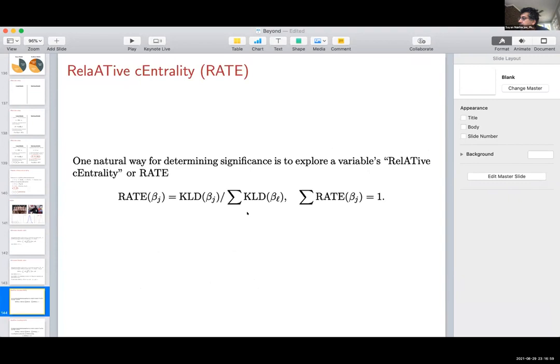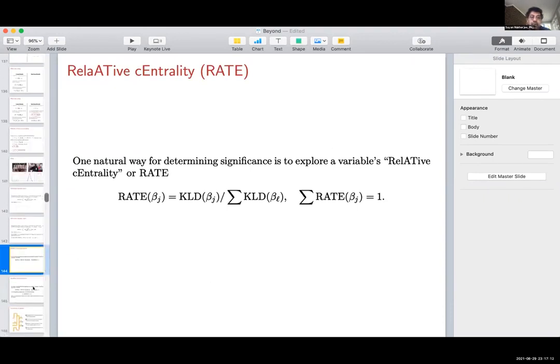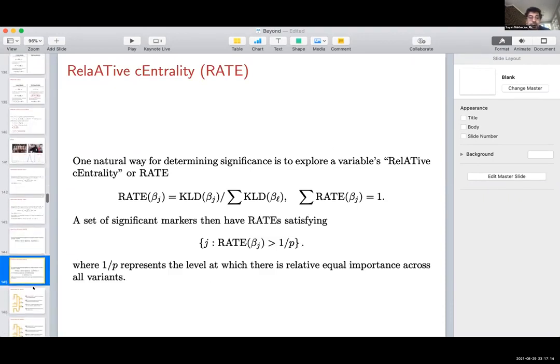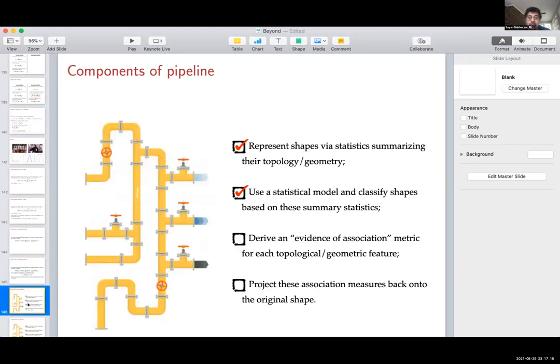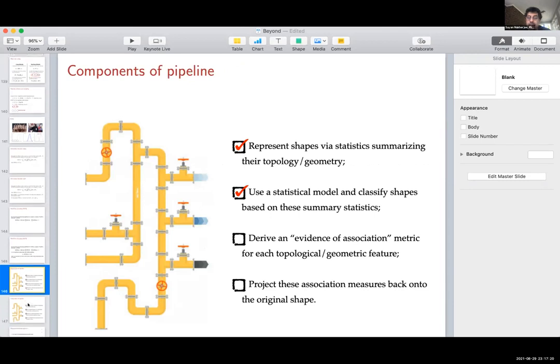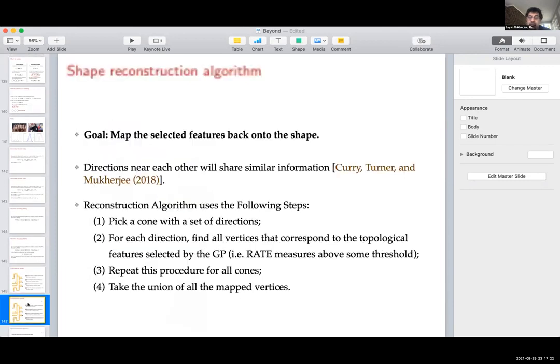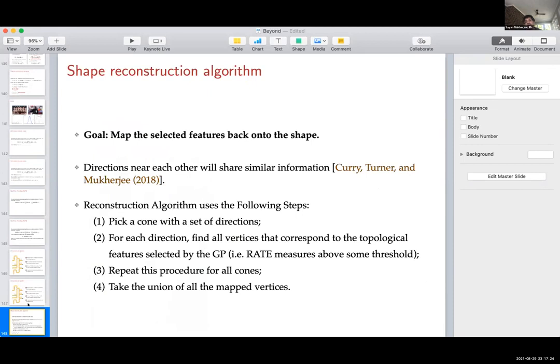And what's really nice about this is, if you can get something like a posterior, you can compute this. And so there are even neural networks where you can actually do this, which is kind of cool. Okay. And then you can think about significance as when it is bigger than 1 over p. So that gives me evidence of association. Now, how do you project it back?